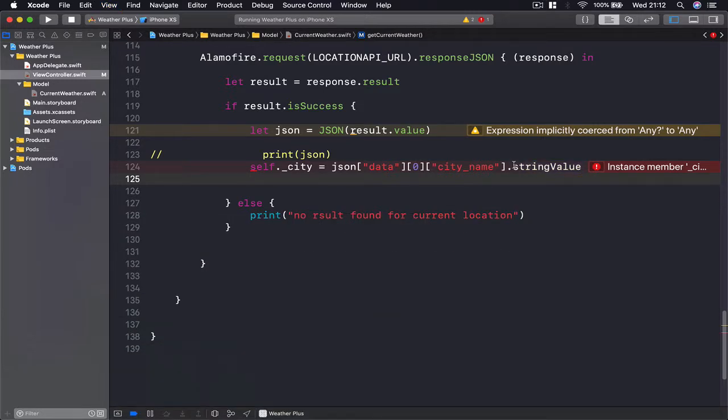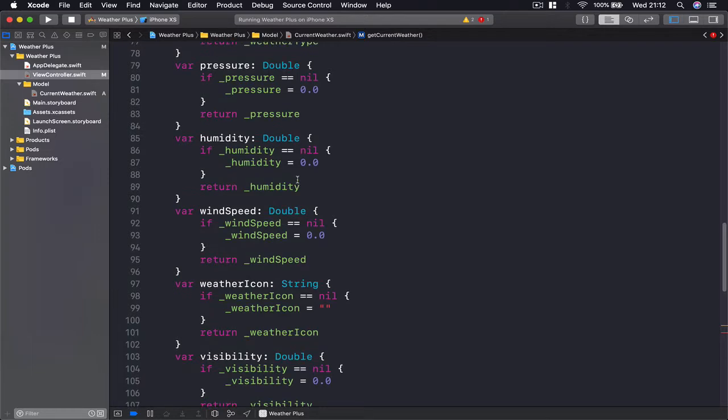And let me just remove this and see what's the problem here. Cannot be used of type current weather.